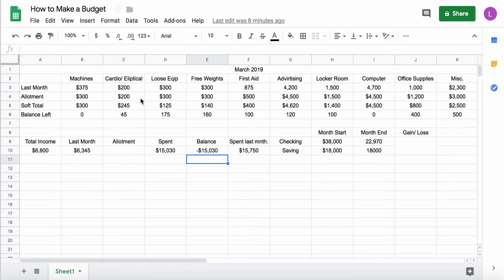But in the case of my elliptical machines, I expected to spend 200. I ended up spending 245. Oh, that's backwards. I thought I would be spending 245. I ended up spending 200, so my balance left over was 45.